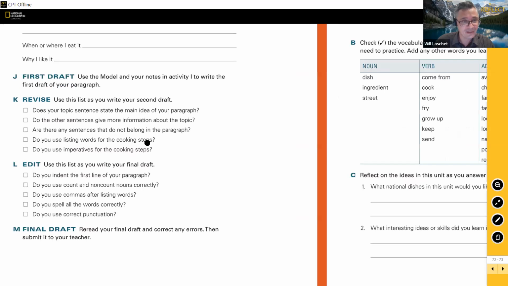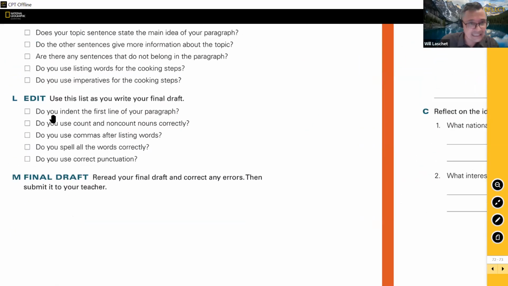When we've done that, we're going to do editing. And here we've got a nice list. Again, did you indent? Do you use the count and non-count nouns correctly? So we're editing. They've already had practice editing. Now they're editing their own work, but we're reminding them that this is the target language. We're writing about food, but we're also writing about count and non-count nouns. That's what we're learning about. We're using listing words. We should be using commas. So it's reminding them, making it explicit. This is what we are aiming for. It's setting their expectations so that they can complete the task.